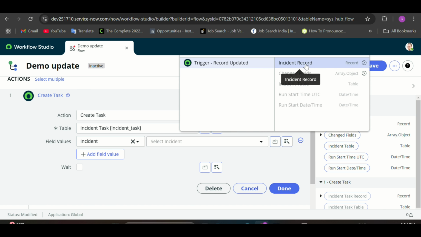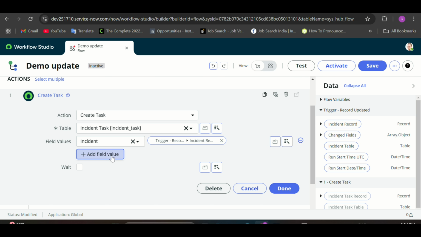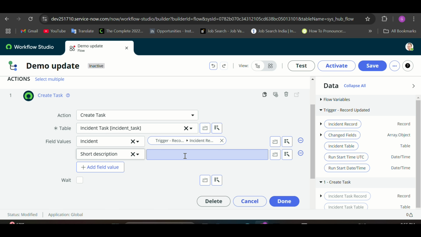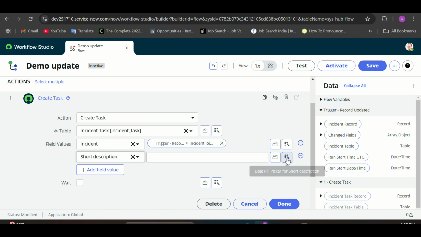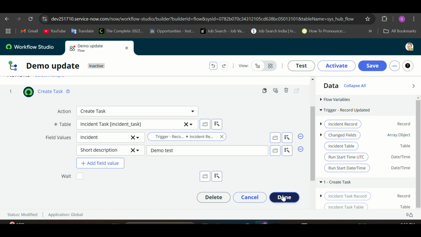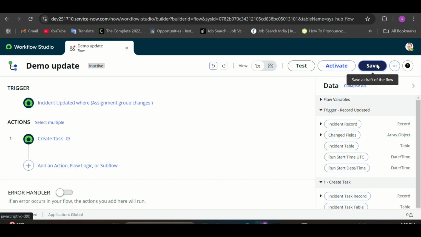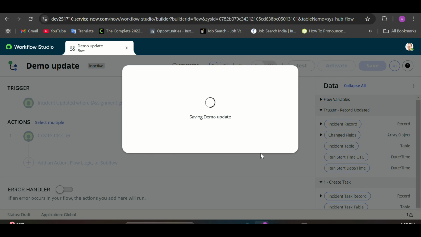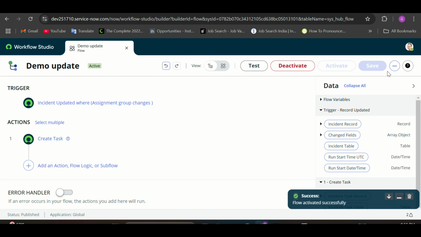And if you want to add any field, like we take the short description, and inside the short description we can pass the assignment group if you want, or we can just write something like demo test. After writing demo test, we just click on done, and we have to save that flow. After saving that flow we have to activate it. Without activating we can't run that flow. So after activating that flow, we have to check. Click on that one and click on execution, so that we can see whether the flow is executed or not.